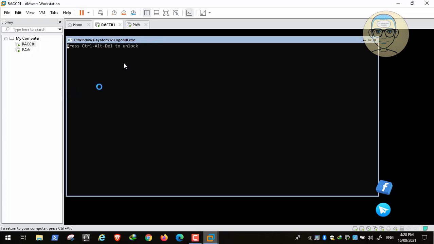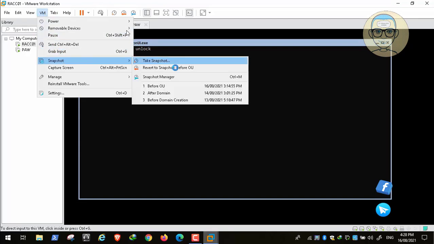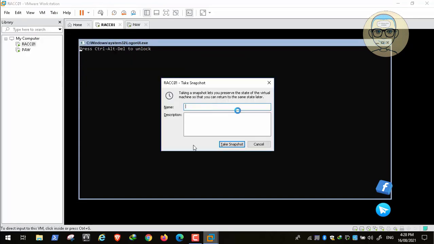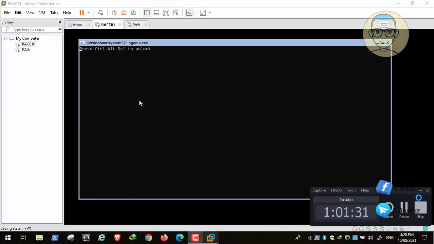And let's see if I can log in with my Karim Raouf account on the domain controller. So we can press Control Alt Delete and log in with another user. First of all, we'll take a snapshot. So we'll take a snapshot after OU. Taking snapshots is always recommended in a virtual environment, especially after dramatic changes to the operating system. Okay, so now we will take a snapshot.